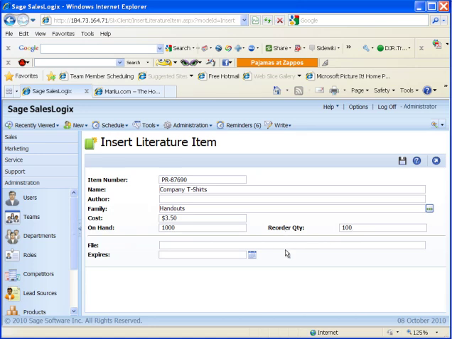If this was a file rather than an item, we could put that file path right in here, and we could also put an expiration date, both of which are not applicable for these company t-shirts. So in the upper right hand corner here, then I'm just going to click on Save to save this new literature item.